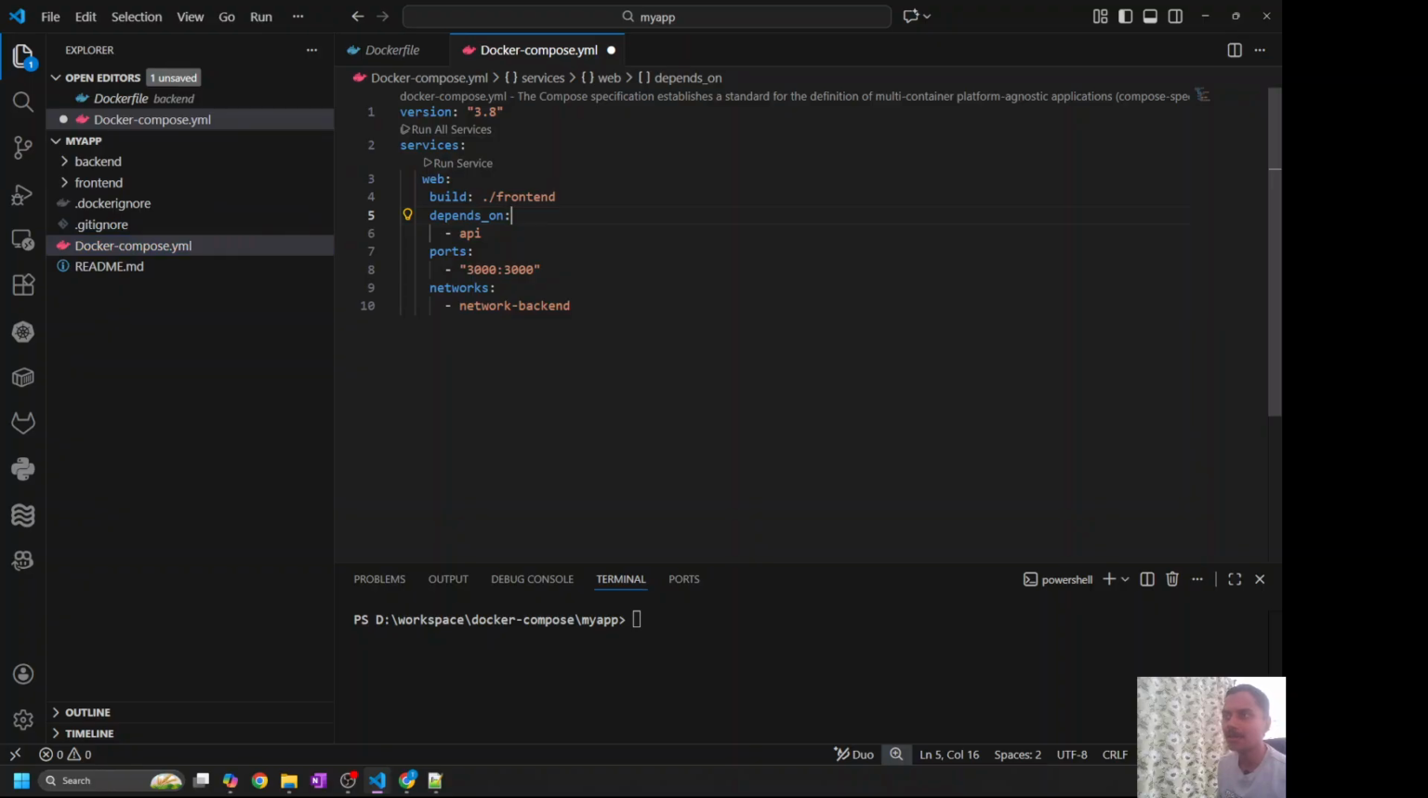After that, we are mentioning that this front end depends on API, where API is nothing but the backend. That's why we are mentioning depends on. What will happen is, when we mention all the services and start building, based on the dependency it will build and start those services. If API is mentioned here, it will build API first, then start that API container, and after that it will come here and start the web container.